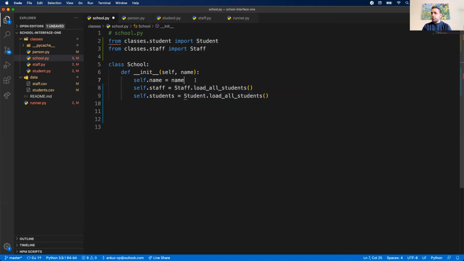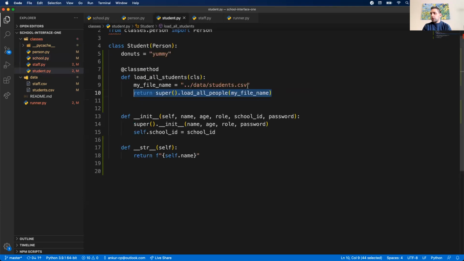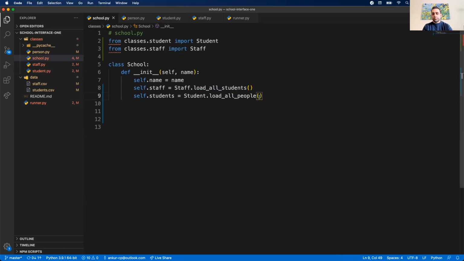Okay, so I think I maybe understand Ahmed's suggestion a little better. Instead of doing this, I could do something like student.loadAllPeople. I think this should work, and then pass in a file name here. So that would kind of, if I did this, sorry, I don't want to jump through too many changes, but just to go through my thought process, I could do something like this.